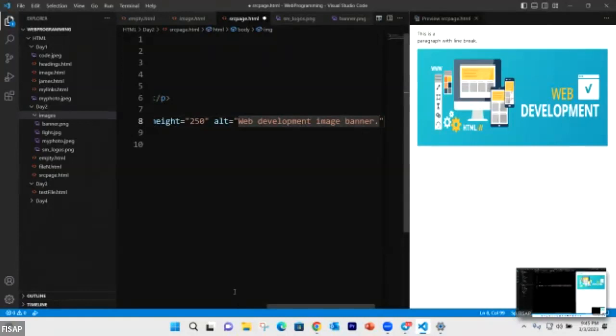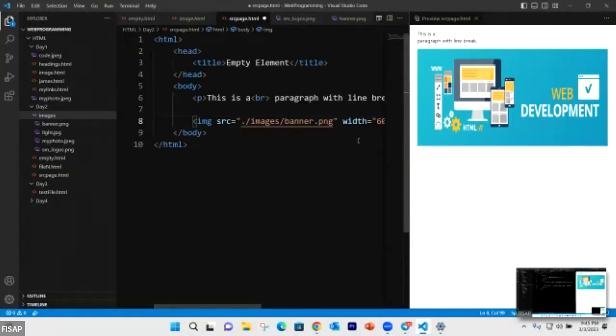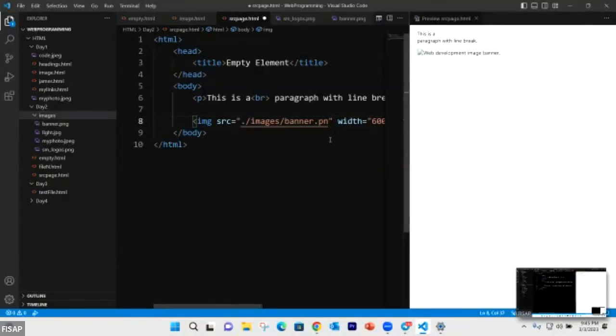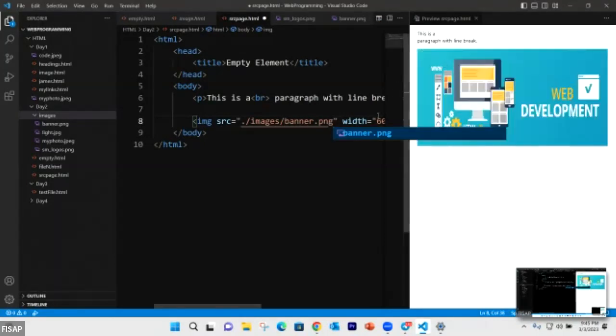So what is the use of this? Take, for example, I typed in the name of the file incorrectly. Instead of just showing this icon alone, it will also tell you what the image is supposed to be: web development image banner. That's your alt text. That's what it does. So if I put back my G to correct my stuff, my image will display again.